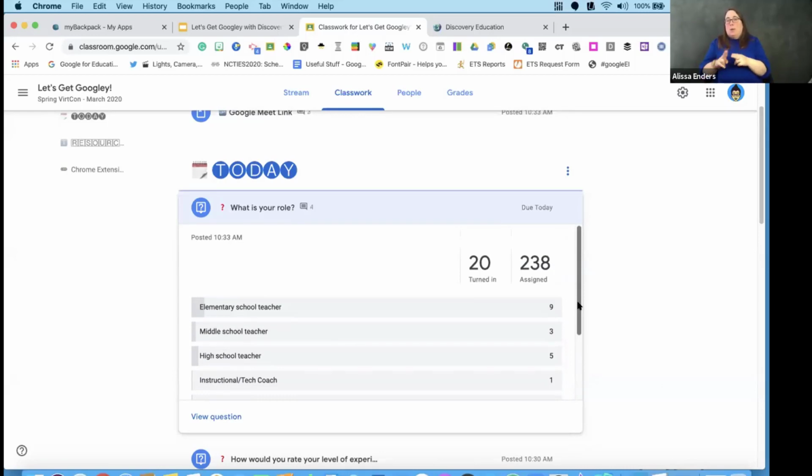This comes in handy for just pulsing your audience. Obviously, it's not automatically grading anything. I just put in options. So this is a great pulse check for you to use with your students, okay? Look at that. Now that it's updated, 67 elementary school teachers.